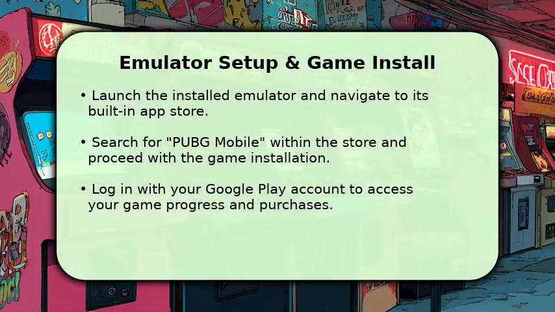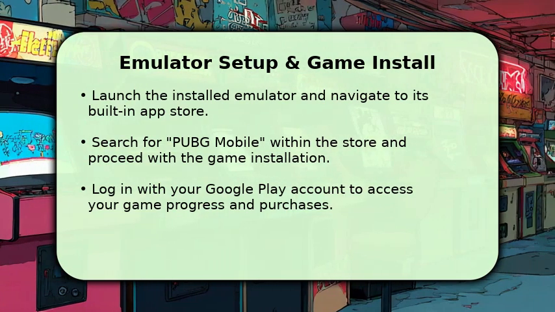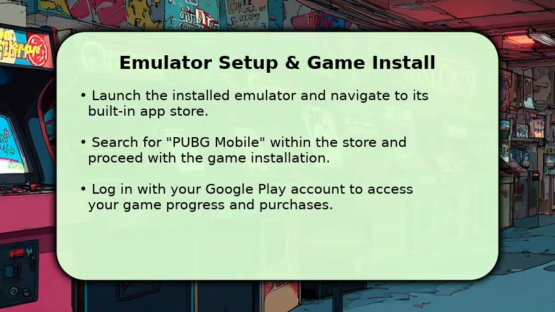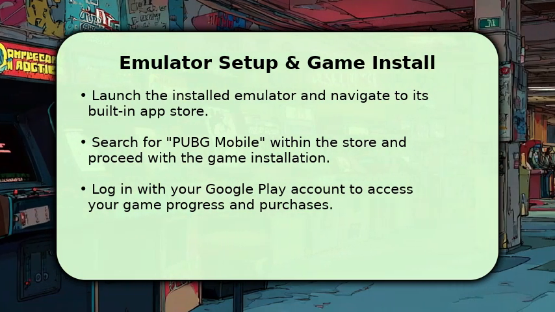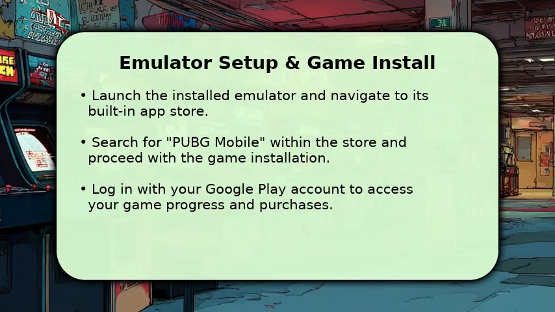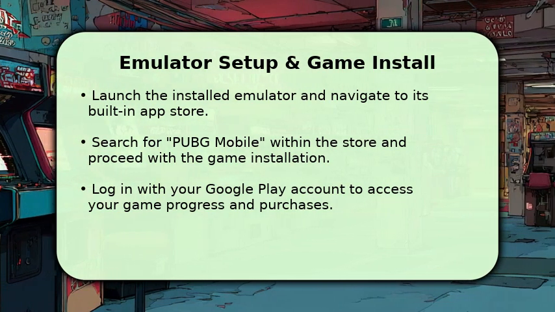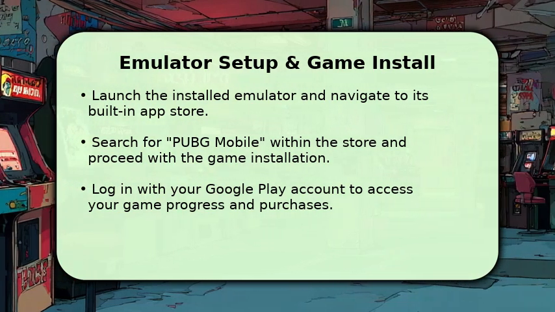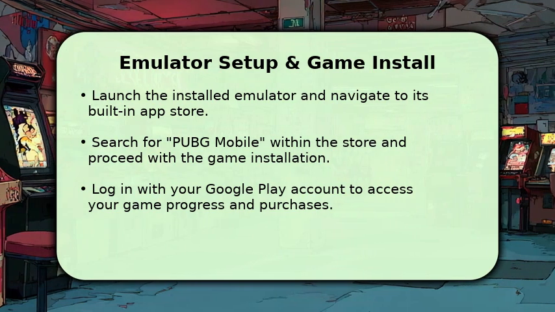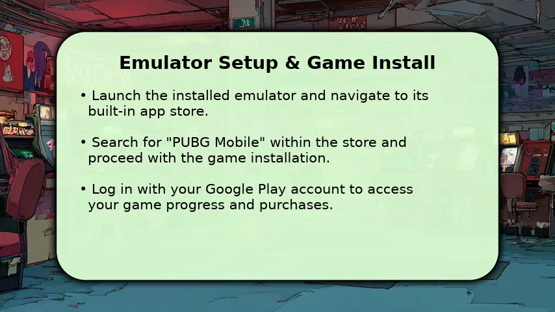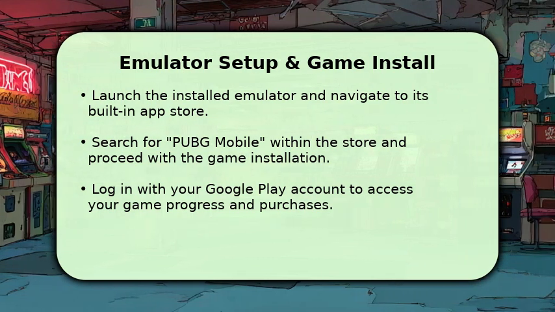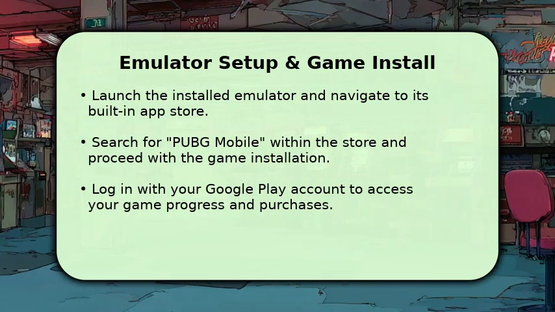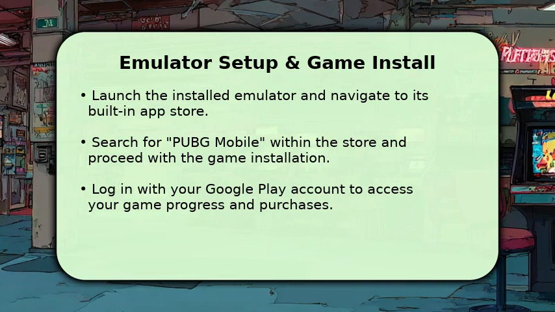After installing your chosen emulator, launch it and head to its integrated app store, which functions much like the Google Play Store. Here, you will search for PUBG Mobile and initiate the game's download and installation. It's important to log in with your existing Google Play account to ensure all your previous game progress, achievements, and in-app purchases are seamlessly synchronized. This step connects your mobile identity to your new desktop gaming environment.